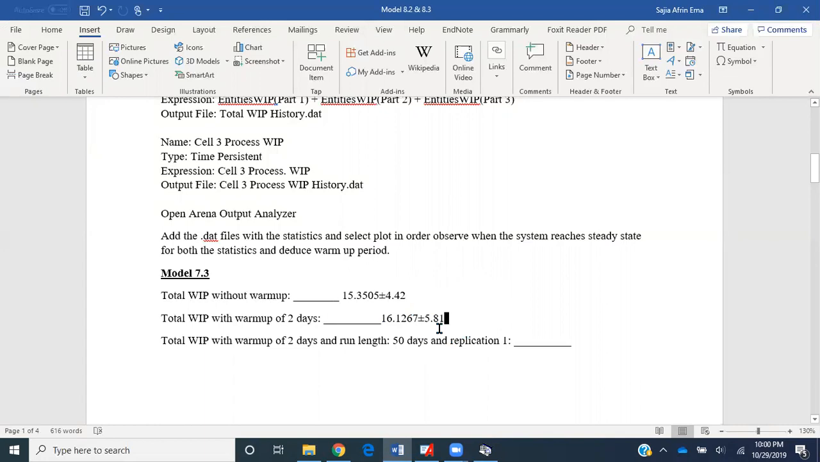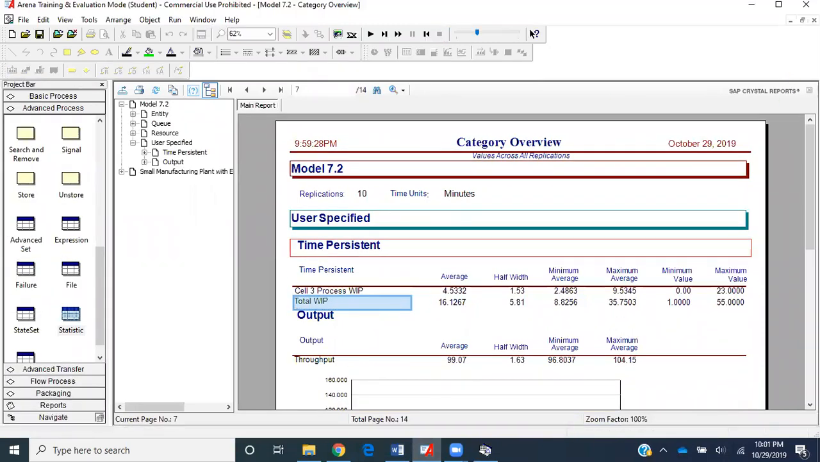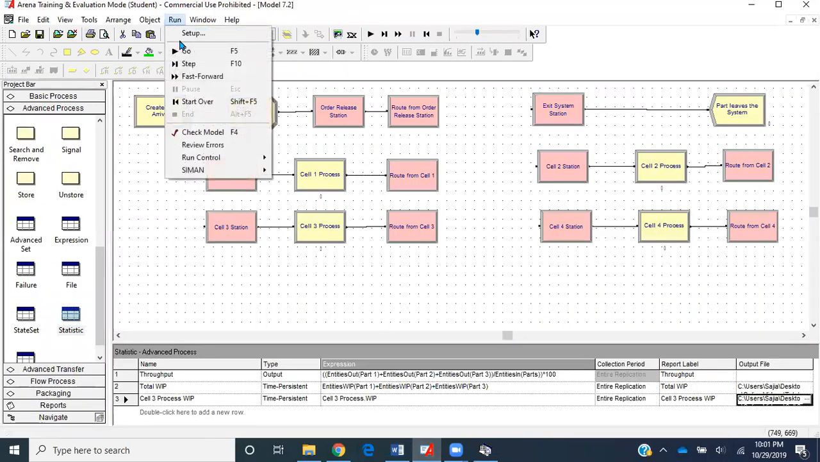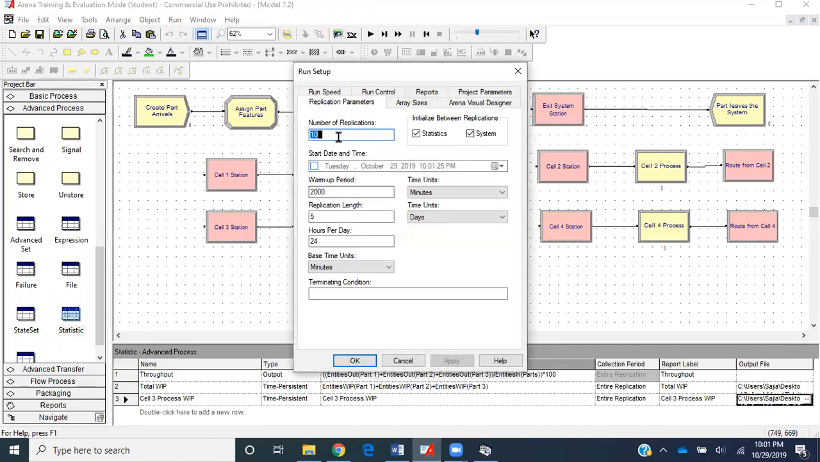So if our half width is more, what does this mean? It's less precise, right? So though we are using computation time just to get the steady state data, we are having some issue with half width. So there is another way we can define it in Arena. Instead of running it 10 times for 5 days, let's go to Setup and run the whole model for one replication for 50 days.